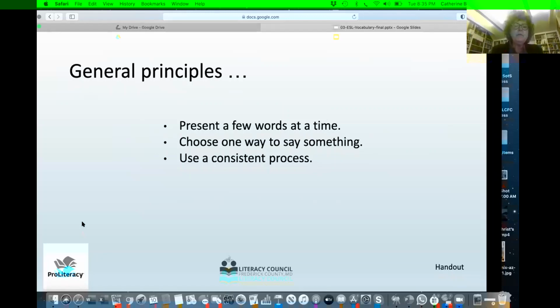Second, choose one way to say something and then stick with it. This may change as your student becomes more advanced, but at the beginning, stick with the one way of saying something. For example, if you want to teach an expression for turning off the light, pick one simple common expression and use only that, turn out the light. Don't give other versions like switch off the light or turn the light off.